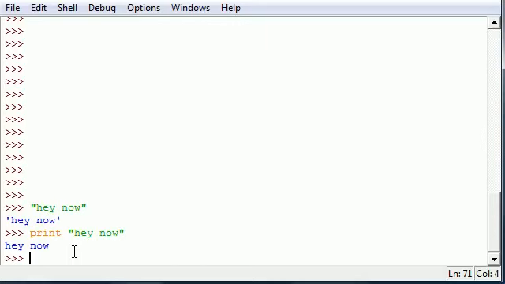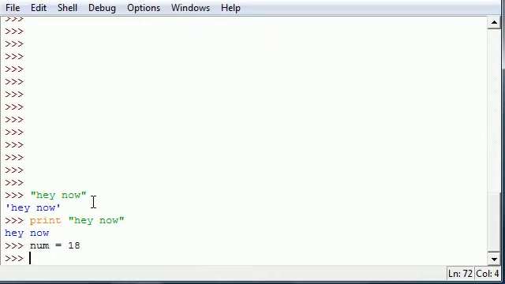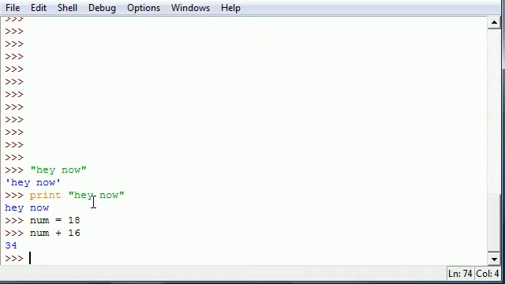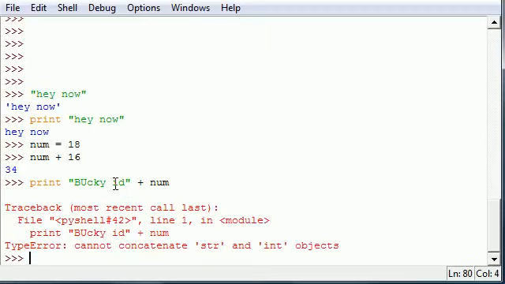Probably the most useful reason why this is important is that a lot of the time you're going to want to treat a number as a string. Say you have a variable called num and it's equal to 18. Now you can do math with it, like num plus 16 equals 34. But if you want to use it in a string, like print Bucky is, and then we try to add the number 18 to a string, look what we get. We can't concatenate a string with a number, even though we want to output the sentence Bucky is 18.